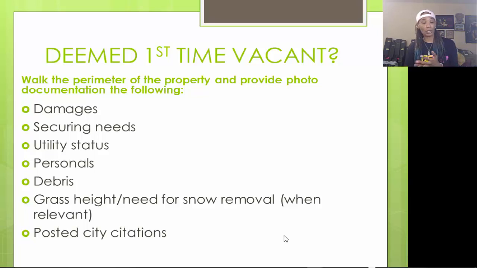Are the utilities on or off? Is the water on or off? Is the electric on or off? Is the gas on or off? You want to look for personal property. Are there cars in the yard? What kind of personal property is still at the property? Can you see inside the property? Do you see debris inside the property?